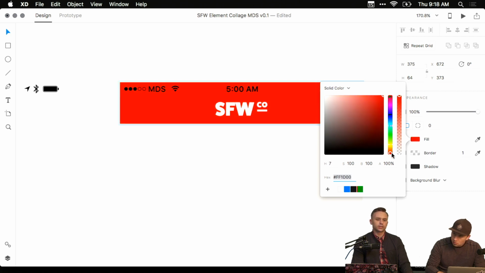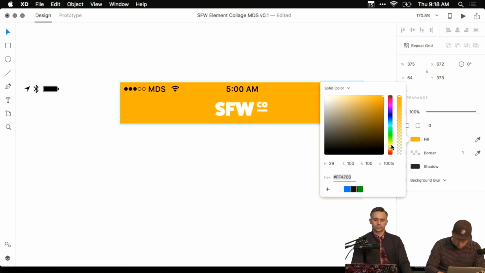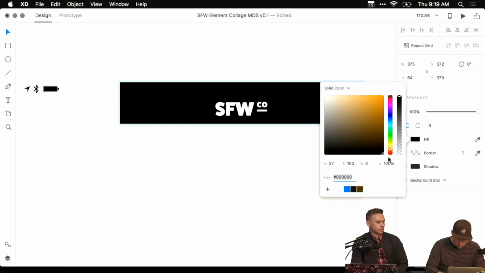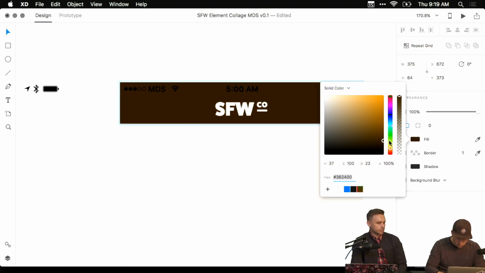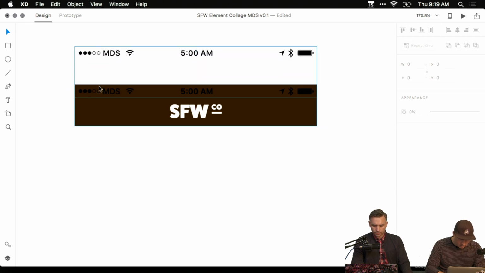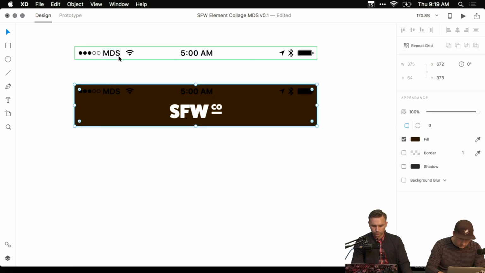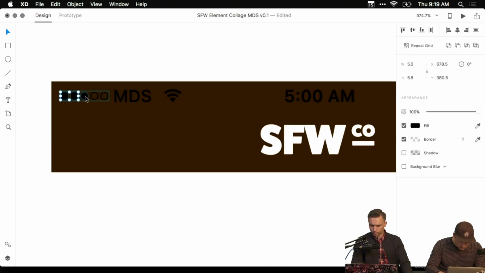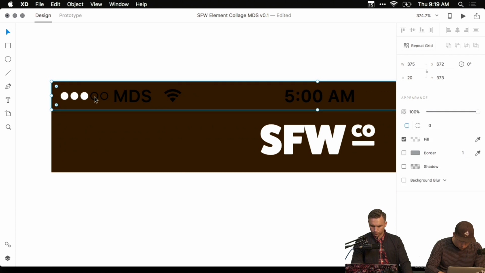Just so you guys know, we've been doing the UI design and the flow of it, and now we're finally getting to bringing it to life with some color and some slight imagery. And so now I need to make myself a white status bar. This one is a symbol, so I don't want to override that symbol, because I still want to use a dark one somewhere. So I'm going to ungroup this stuff and make these things lighter.